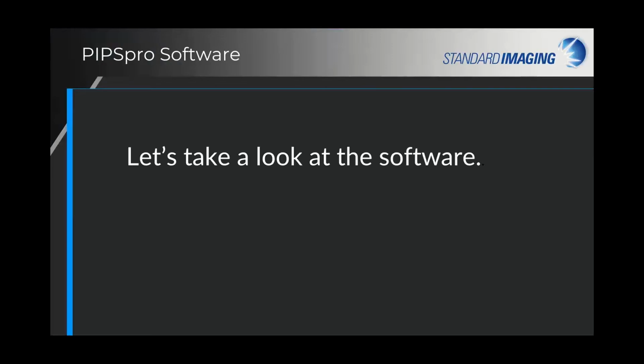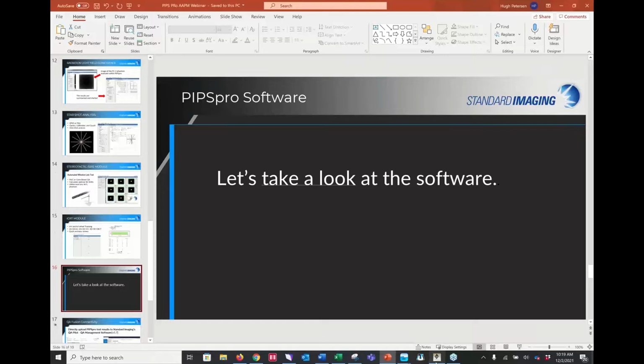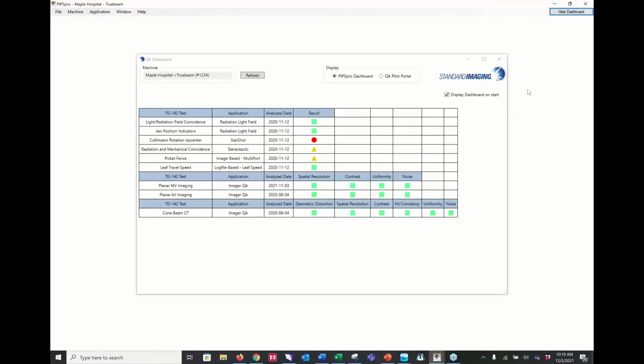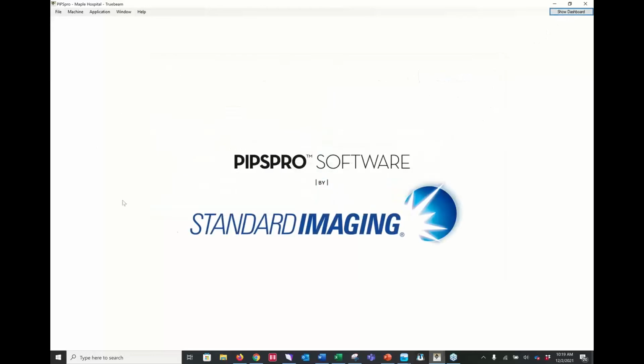So I'm just going to jump into the software just a little bit. I'm not going to go through everything; I'm just going to show you a couple different tests, show you how easy they are and how to get those results. So let me quickly jump into the software here. So here's our front page. Basically, I can hide this dashboard, but this is just our title page.